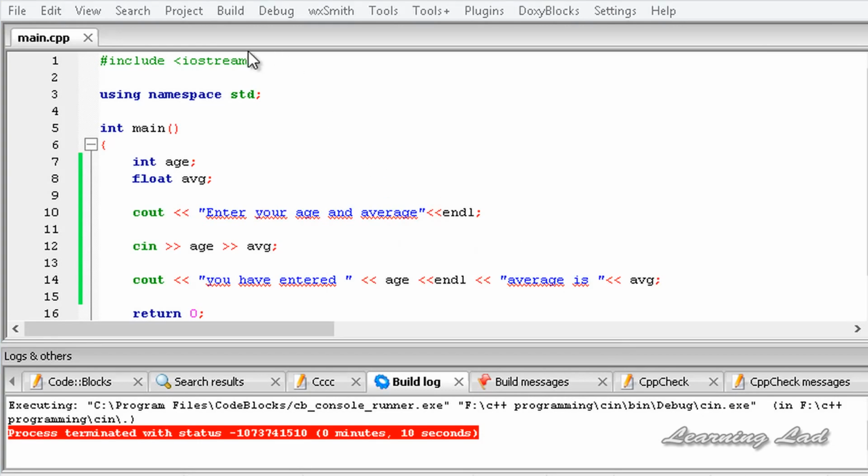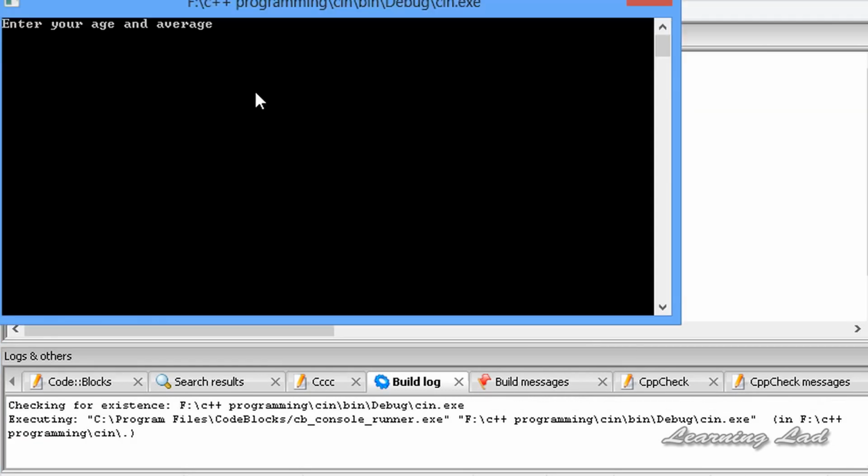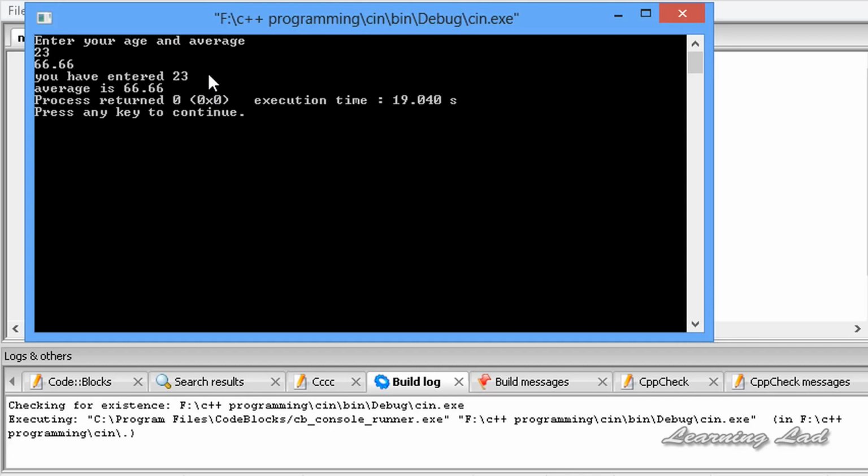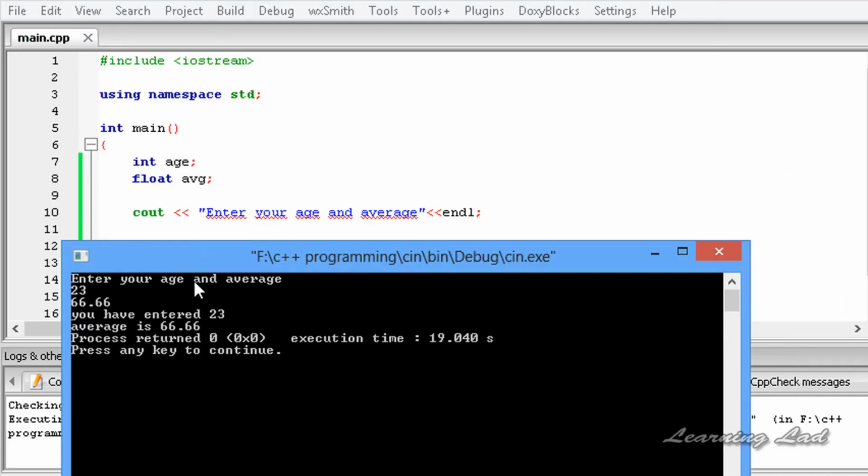And the next thing is, I'm gonna run this again, and we need to enter our age and average. I'm gonna enter the age 23, and then I can separate the input by using the new line also. I'm gonna hit the enter button right now, and I need to enter another value for average, let's say 66.66, and I'm gonna hit the enter button again, and you guys can see here that you have entered 23, which is the value stored in the age variable, and then we have the average, which is 66.66.